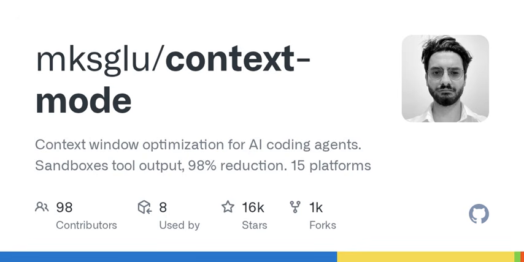Interesting. How does it actually reduce the amount of data? That sounds pretty complex. They use something called sandboxing. Instead of throwing all data into the context, it keeps it out and only pulls in what's necessary. Huge savings. Wait, seriously. Like how much data can it actually save? Well, for example, a Playwright snapshot typically takes up 56 KB, but they can trim that down to just 299 bytes. That's a massive reduction.